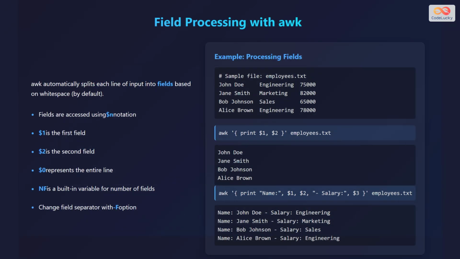Awk automatically splits each line of input into fields based on whitespace by default. Fields are accessed using $n notation, where $1 is the first field, $2 is the second field, and so on. $0 represents the entire line. NF is a built-in variable representing the number of fields. To change the field separator, use the -F option.